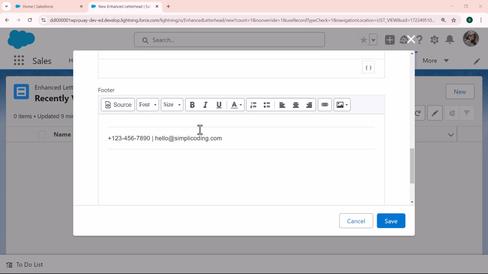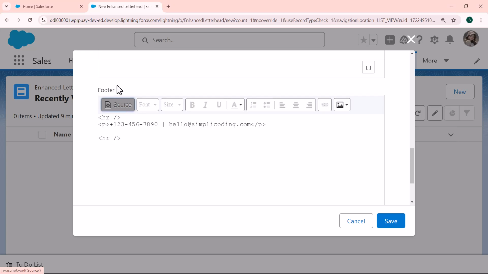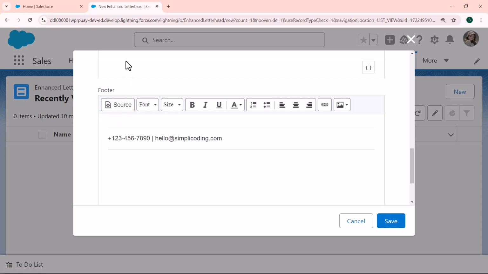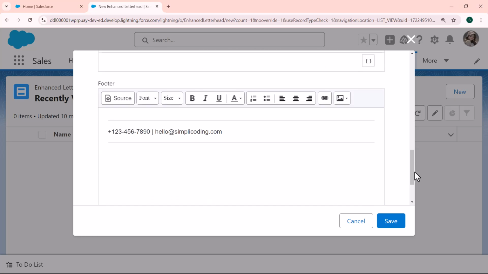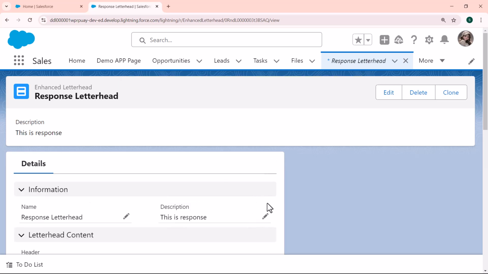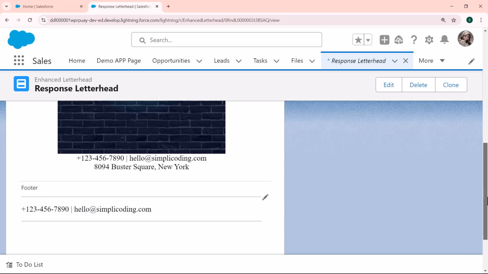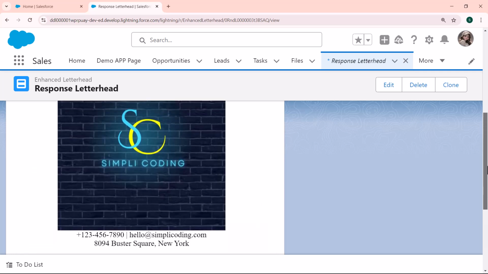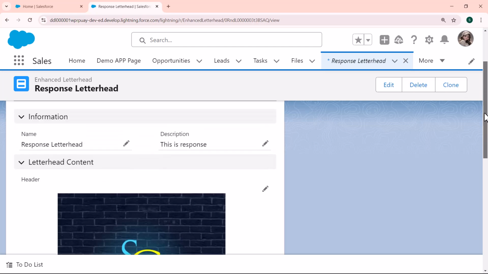Now I can also apply some property to it. For example, I will apply the style once we set our header and footer. I will apply the style. So I click on the source. So I enter style here, and then click on the source, and here our style feature is added. Once we set our header and footer, now click on the save button to save the letterhead, and here we can preview our letterhead. So this is the basic format of my letterhead that I am going to use. So with this we have successfully created an enhanced letterhead in Salesforce.